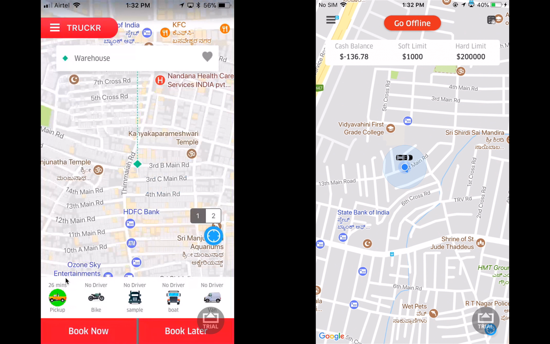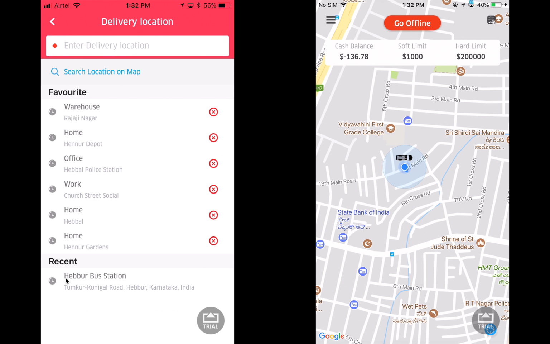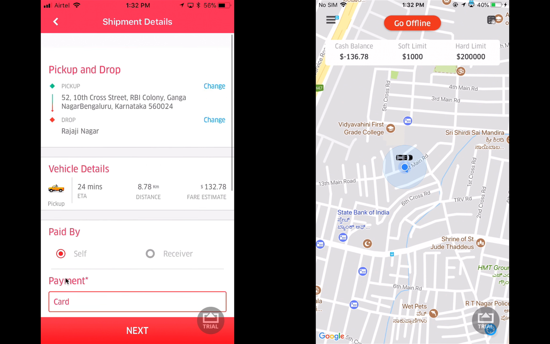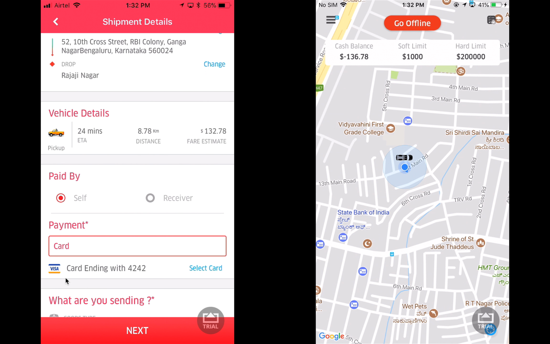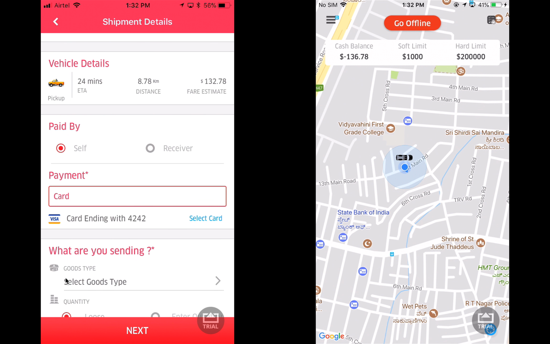So the address has now been stored as a favorite location. Let me book a ride using the book now function. And I can see that the warehouse is available. As I click on it, I get the address in the shipment details page. So right now I'm on the shipment details page where I can see the pickup and drop address. I can see the estimated time of arrival, the distance, and the fare estimate.